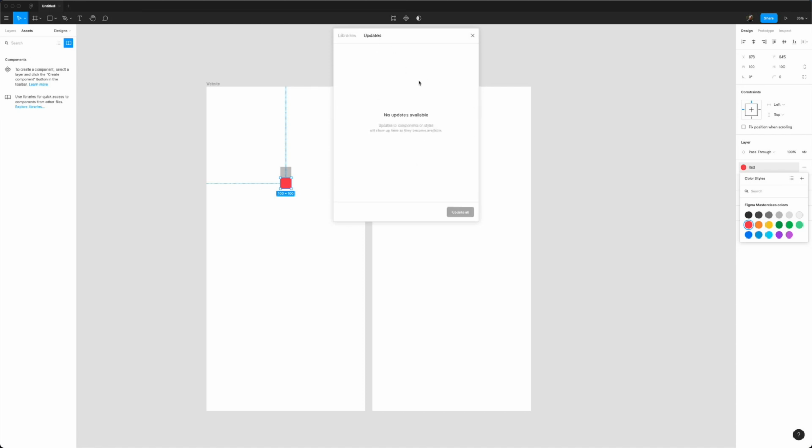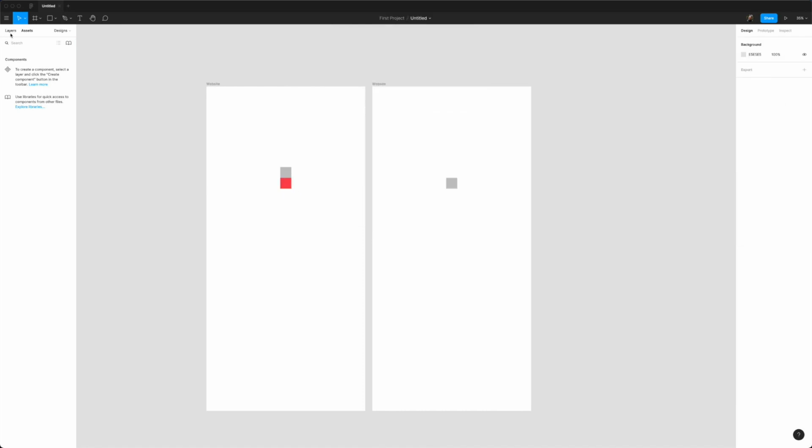Also, updates. If some styles or some library has some updates, you will see them here. For example, if I updated colors or designs of a button, you will see that over here. We will learn more about sharing designs a little bit later. Let's go back to layers and then let's switch to the right hand side.